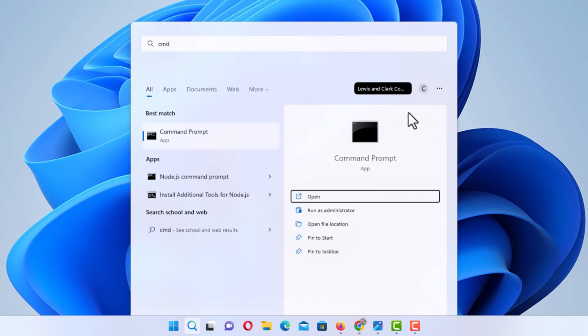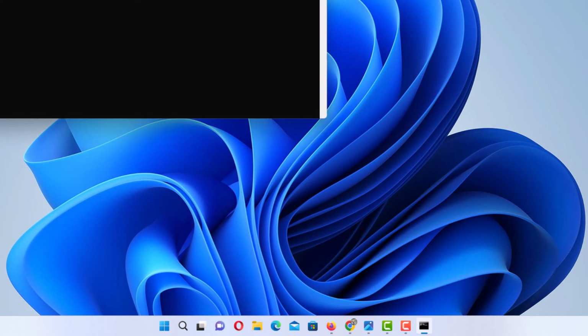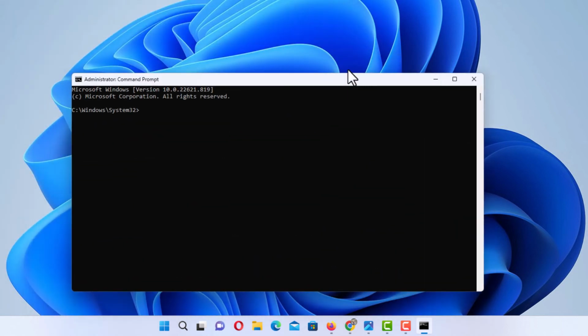It'll ask you, do you want to make changes to this device? You click on Yes. And then here's your command prompt. That is how you run the command prompt as administrator in Windows 11.